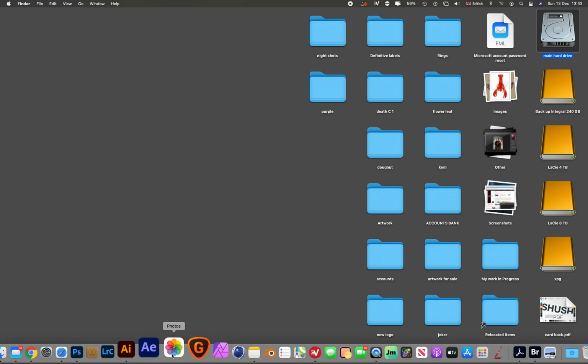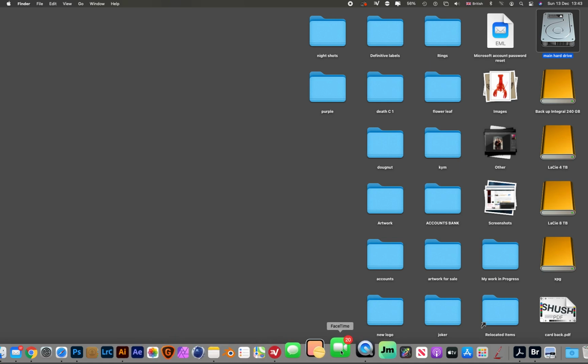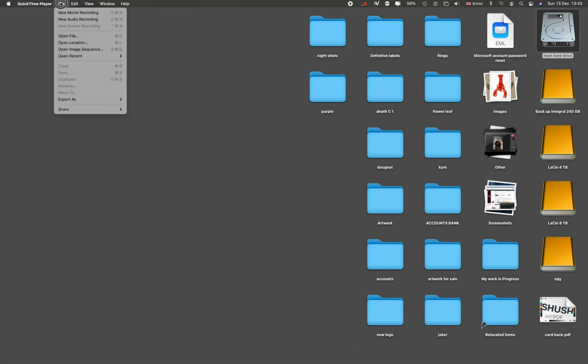And there's photos there, FaceTime, QuickTime. Click QuickTime. You can go to make a new movie, a new audio movie, new screen recording. That's grayed out because I'm making a screen recording at the moment, and that's how I did it. I just went down to make new recording, and then you click here at the end to stop it.